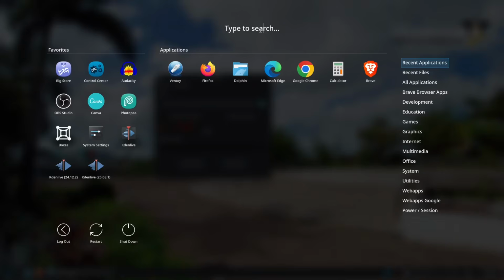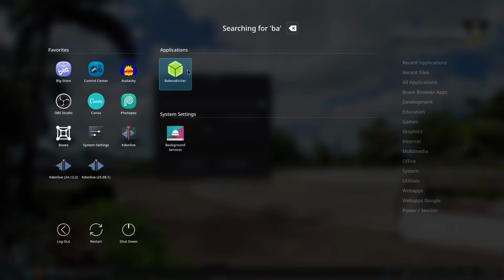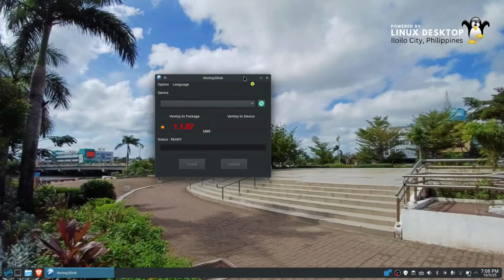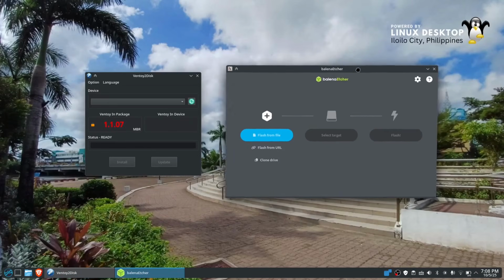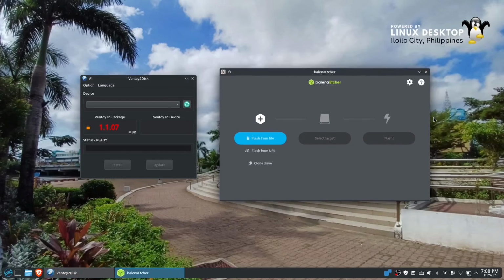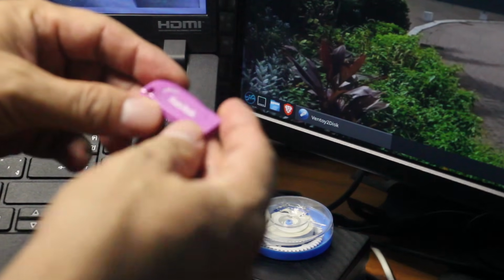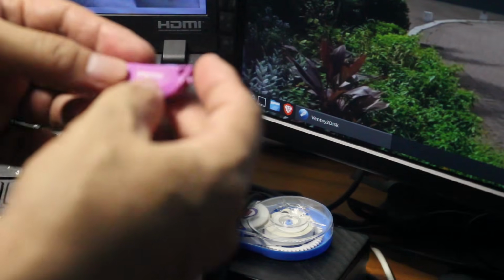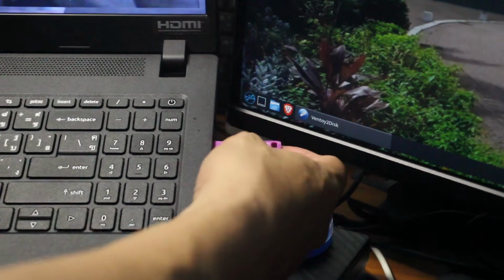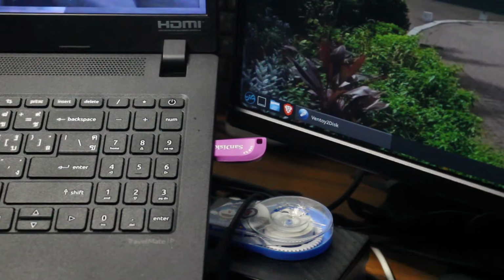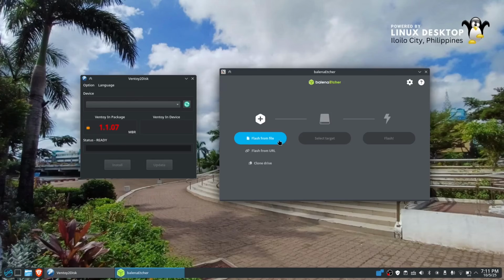Let's try to look into the BalenaEtcher. We have our BalenaEtcher. Let's open that one. I'm moving this one so that you could see all of this. So we have our two bootable USB applications. So I have my USB right here, and this is from SanDisk. Let's try to insert it in our USB port right here on the side. So let's try to see if we could install it. Let's try to flash. There you have it.